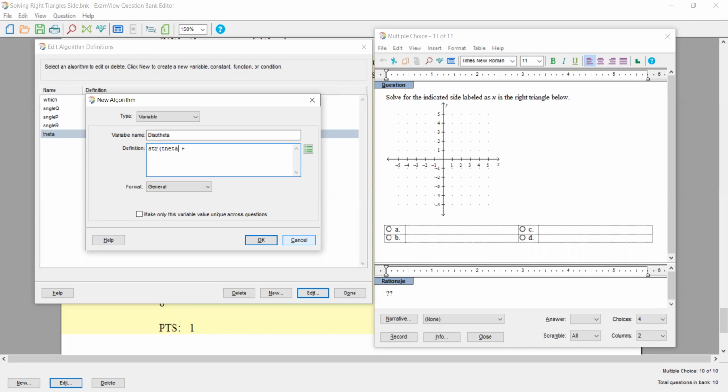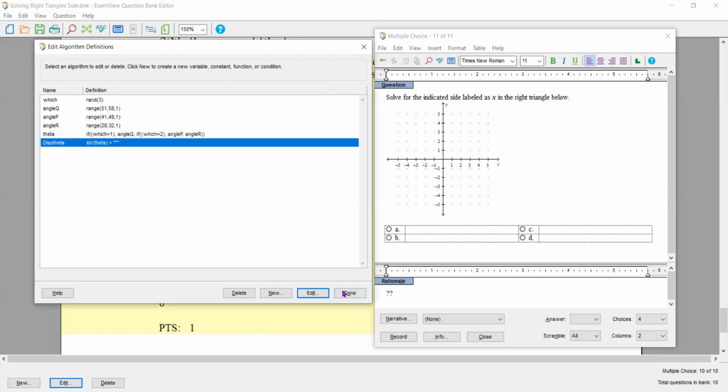And then I will concatenate. That means I will juxtapose, I will put something adjacent next to it. And so I'm gonna put the symbol for degree. There you go. So in that way, this concatenates it. It puts it next to each other. And so look at what happens, okay?